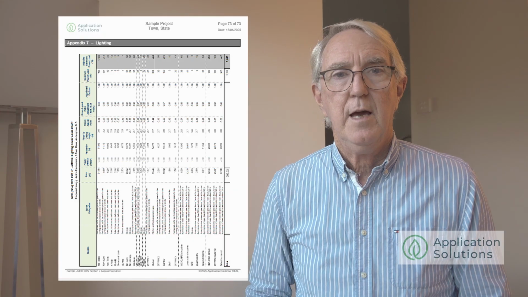So that gives you an example of what should be in a Section J report. It's an example of how we look at it. There's probably a few different ways that can be put together, but hopefully that example is helpful to you.